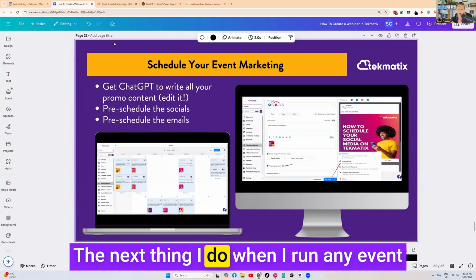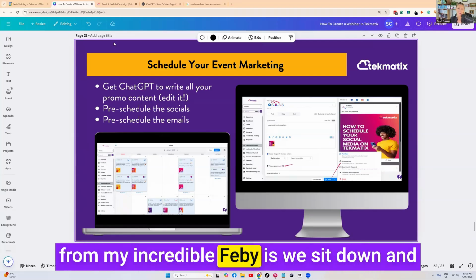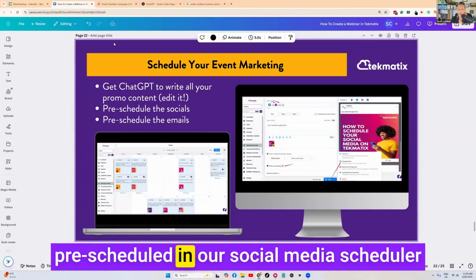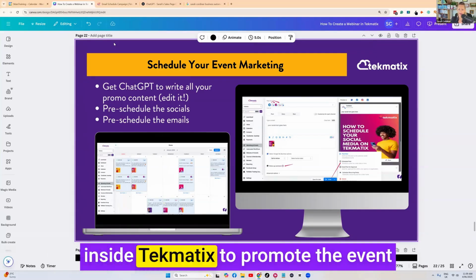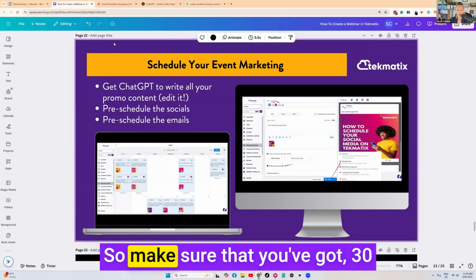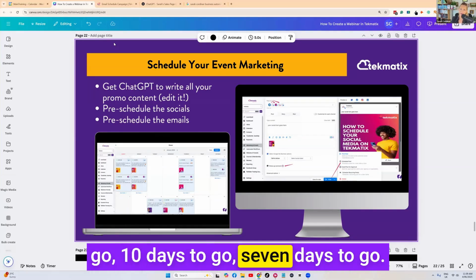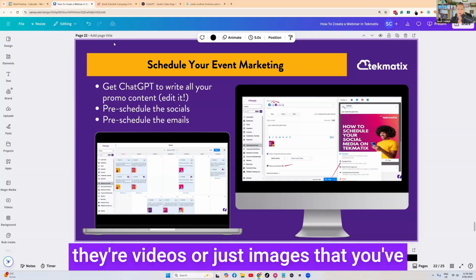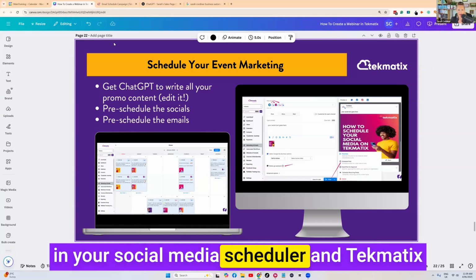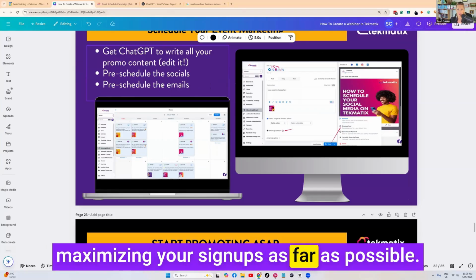The next thing I do when I run any event or webinar or workshop, with much help from my incredible Febby, is we sit down and make sure that we have got marketing pre-scheduled in our social media scheduler inside Tekmatix to promote the event between now and when that event is running. So make sure that you've got 30 days to go, 21 days to go, 15 days to go, 10 days to go, 7 days to go, and you've created those posts, whether they're videos or just images that you've made in Canva, and you've scheduled them in your social media scheduler in Tekmatix leading up to the event so that you are maximizing your signups as far as possible.